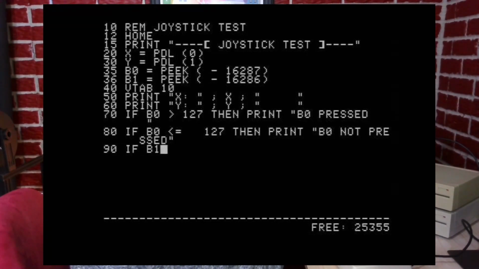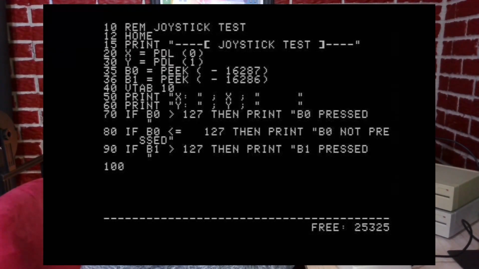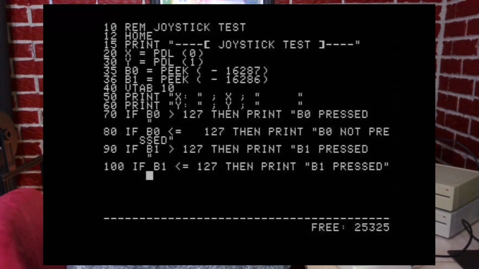Same for B1. If B1 is greater than 127, then print B1 pressed. Put some spaces after that. The spaces are so, when it prints again, it'll put spaces over the rest of not pressed. I might not have enough spaces there, but that's okay. We'll change it if we need to. If B1 less than or equal 127, then print B1 not pressed.